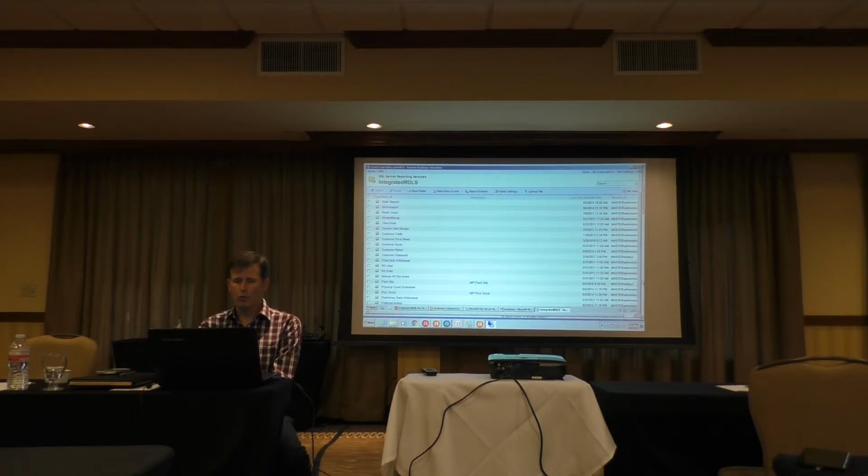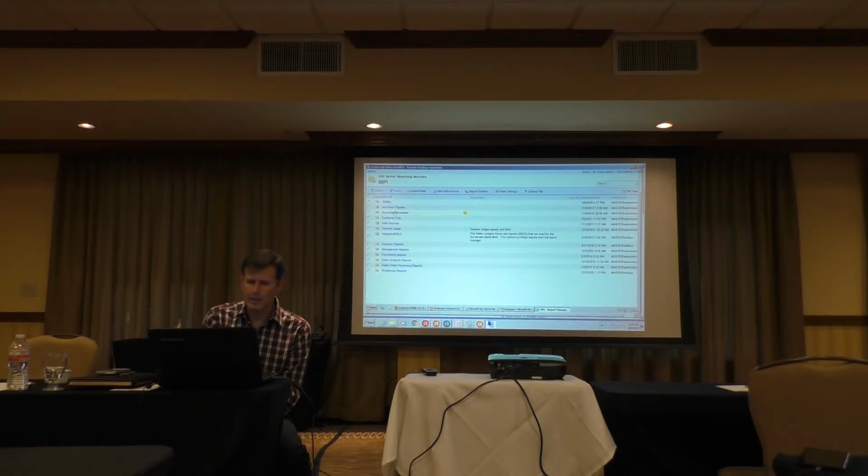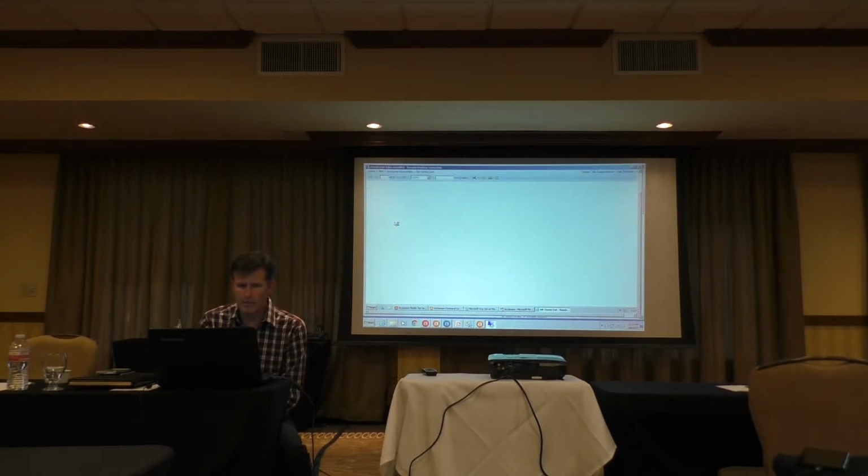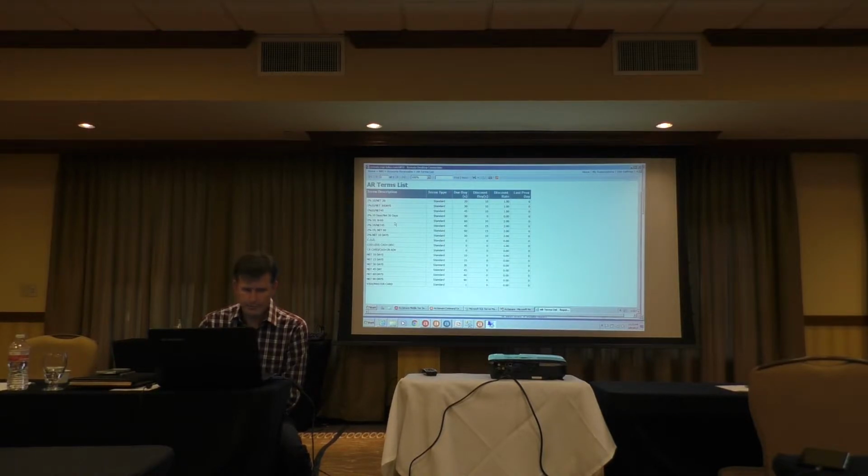These are not reports or forms that someone would come to this interface and run. They would go back here and go into accounts receivable and say, I want to go ahead and run a customer list, or I want to run a terms list. Let's just run that one. That's obviously just going to run. So there's a terms list. I can run it real quickly and see what terms are in the system.